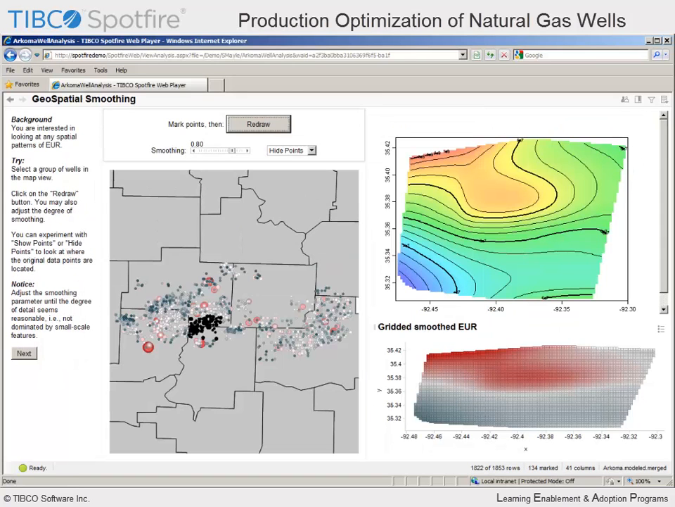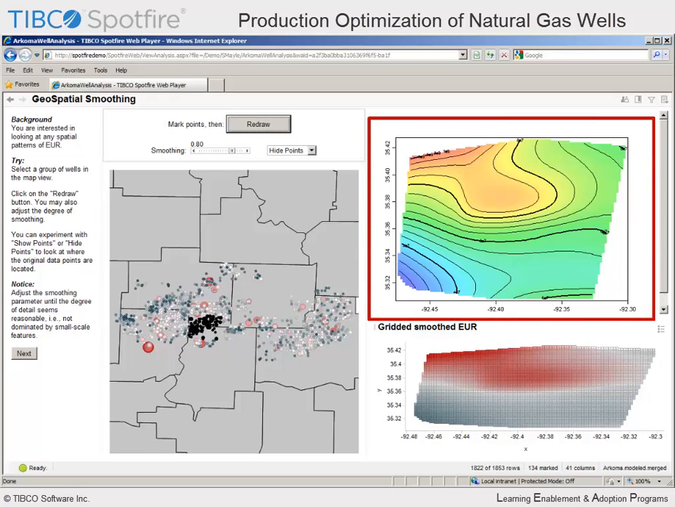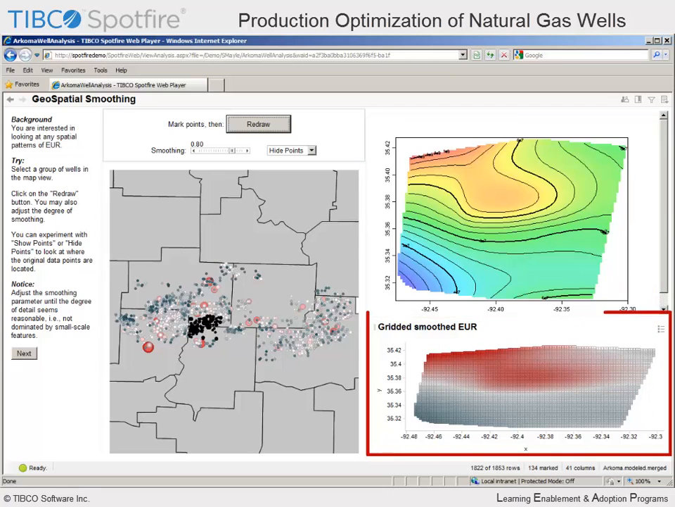If we want to estimate production at the proposed site of a new well, another approach is to use spatial smoothing. Here we are looking at the spatial pattern of metric EUR values by calculating the smooth interpolated surface. The top plot comes from the advanced analytic algorithms of S+. It is static and cannot be marked. The lower plot shows the same gridded values in Spotfire.